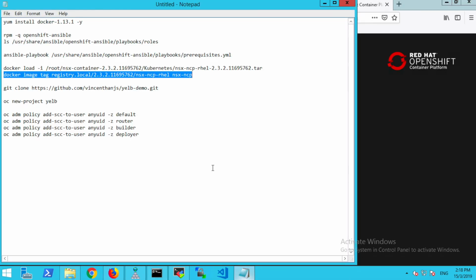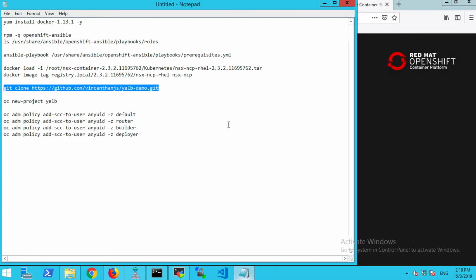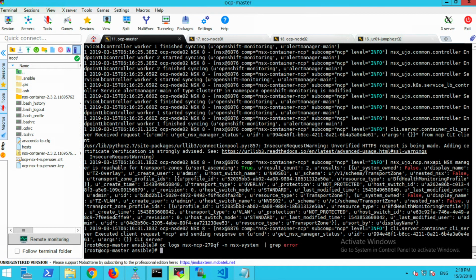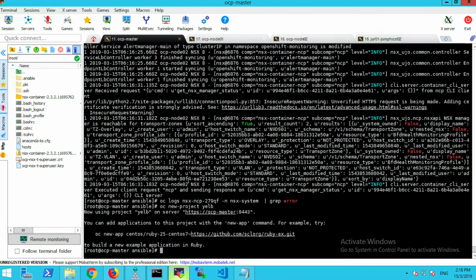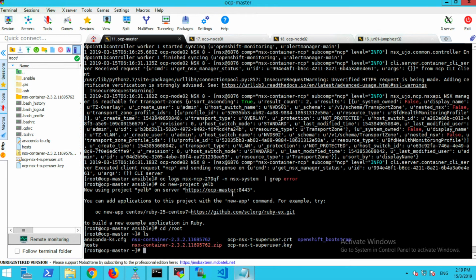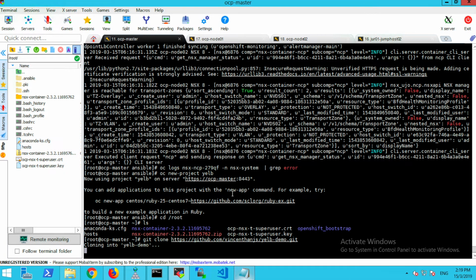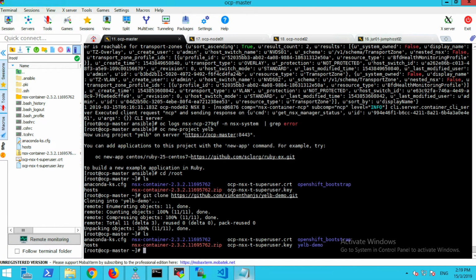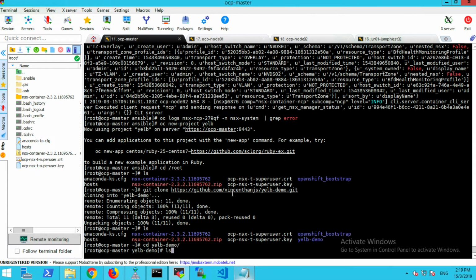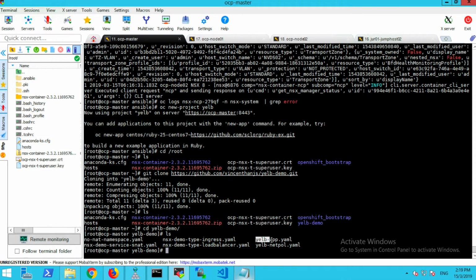All right, so what I have here is a demo app, a Yelp demo app. Okay, so I'll create a new project called Yelp. All right, and okay, I'll clone the app. So probably I already have it over here. No, okay, so let me download it. Okay, so you can see all the manifest, it's over here. So I'm going to use this as a test, right?